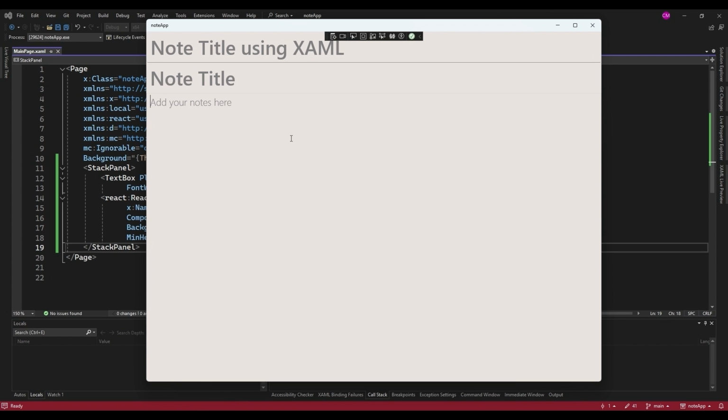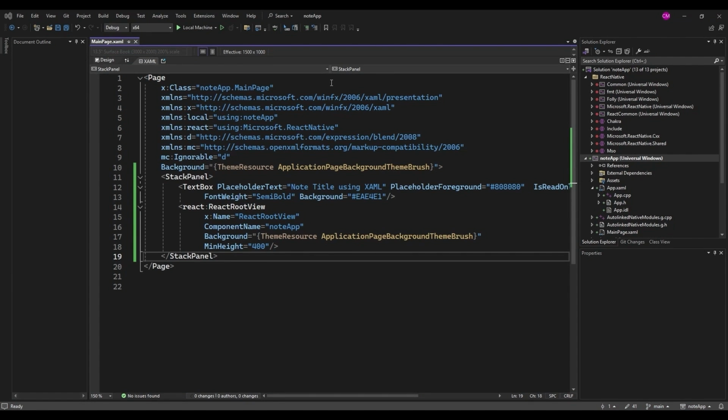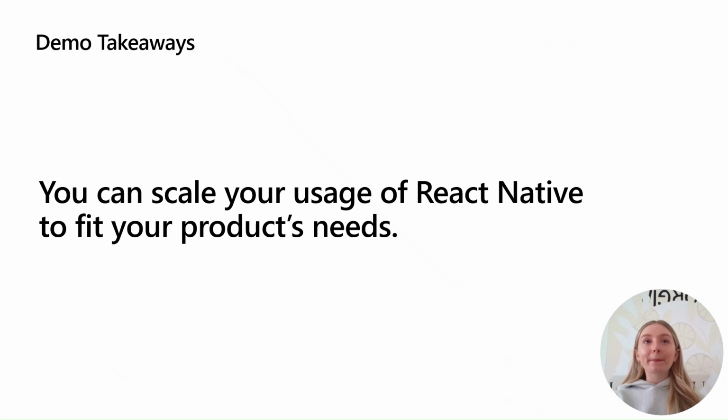If there was an existing Windows app where I wanted to add a React Native view with my note-taking page, the source on the native side would look similar to this. The existing Windows app would have a bunch of XAML source, and then I would add one or more React Root View elements into the XAML files where I wanted to expose a React Native view.